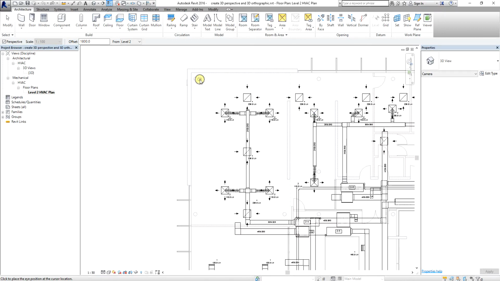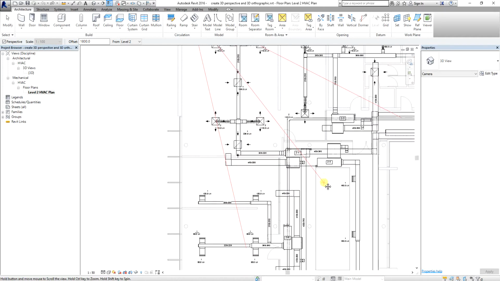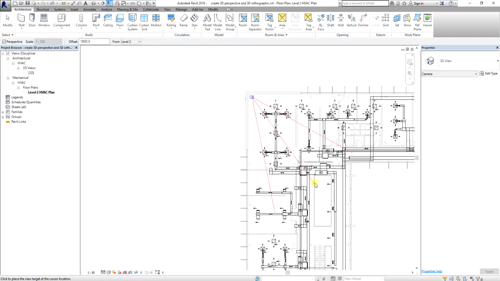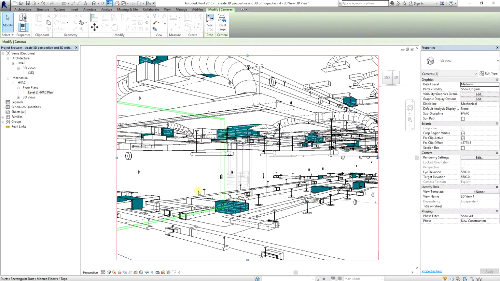Then you need to click to place the target point. Let's say I'm going to place it somewhere here. The exact location of our target point is not that critical in this exercise, so I'm just going to pick somewhere here. Once you click, boom, it will now create your camera view.